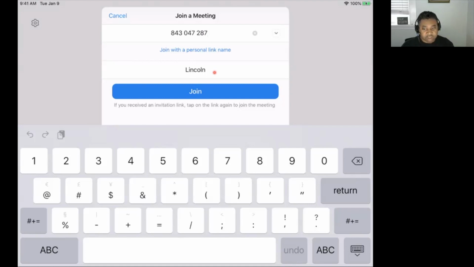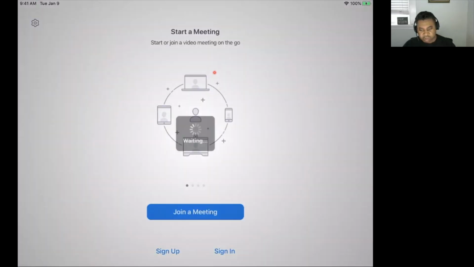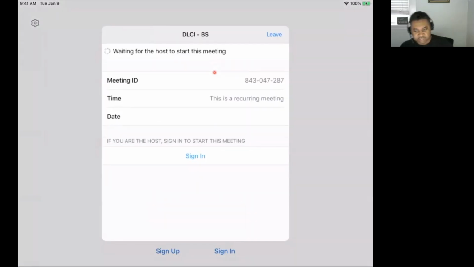And then you're going to simply click on that big blue join button, and you may see something like this. It says waiting for the host to start this meeting. Perfectly normal. That just means you're in the waiting room and maybe you're a little bit early. The meeting hasn't started yet, and so you're just waiting for the host to start it up. And once they do, you'll be able to join that particular meeting.